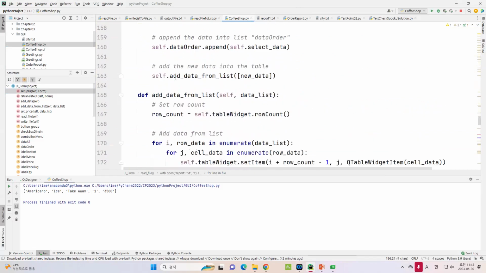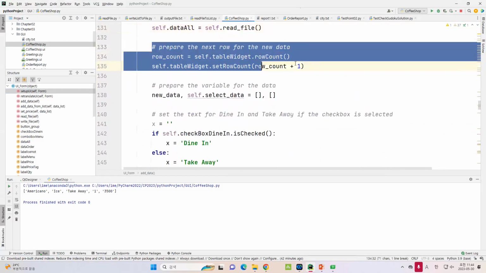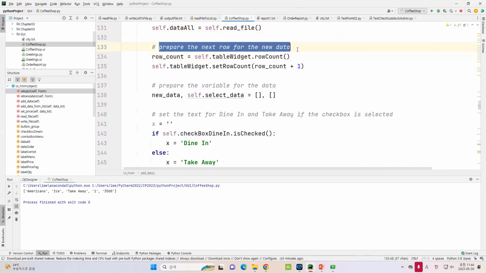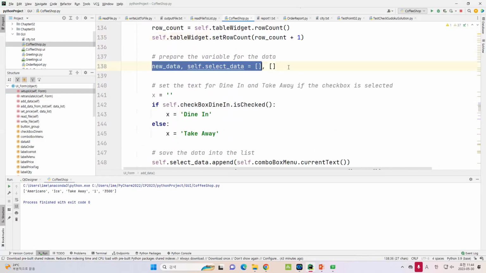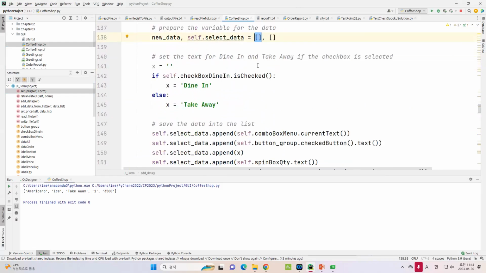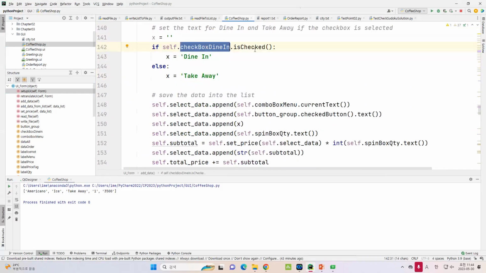So after I read the file, first I need to check how many rows we have in the table. So I put this comment, prepare the next row for the new data. If I already have one row, then I will prepare the next row, which is +1. So I prepare another variable, new data and select data, with an empty list. And then I have another variable. Let's say this is for dine in or take away. So if the checkbox is checked, then it is dine in. If it is not checked, then it is take away.